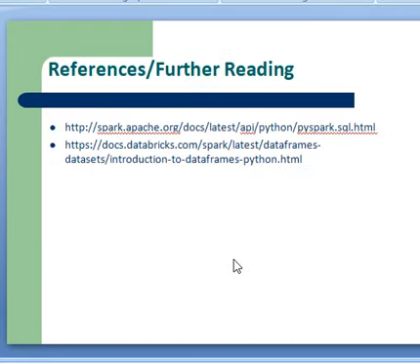So this is our further reading on the data frame and also on Spark SQL. So the next part will be Spark SQL.